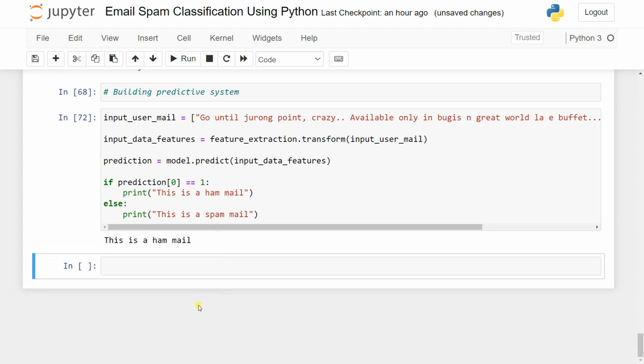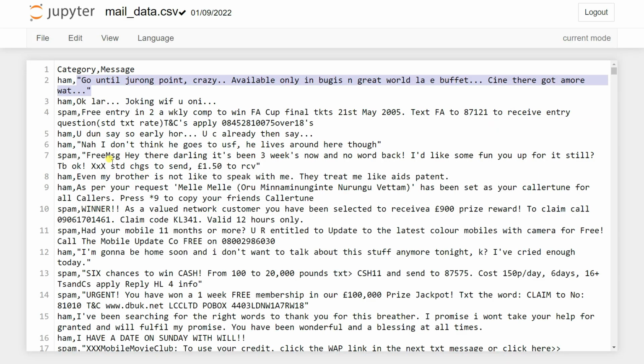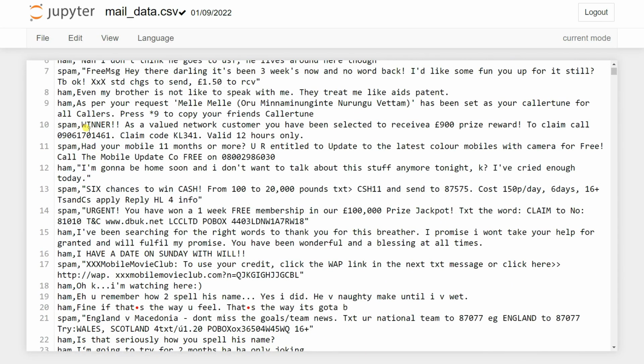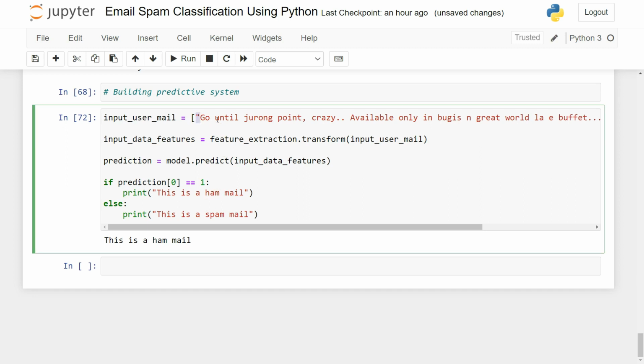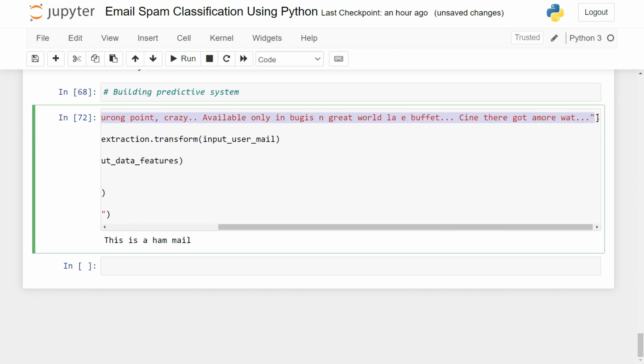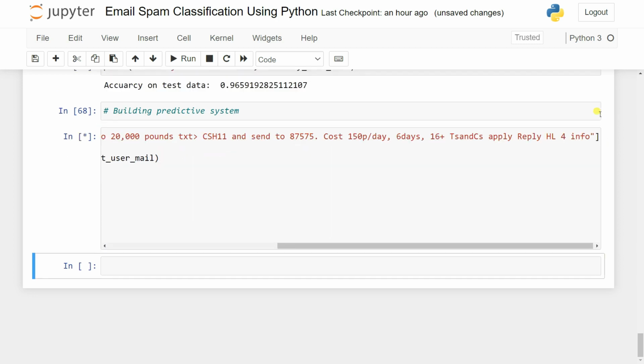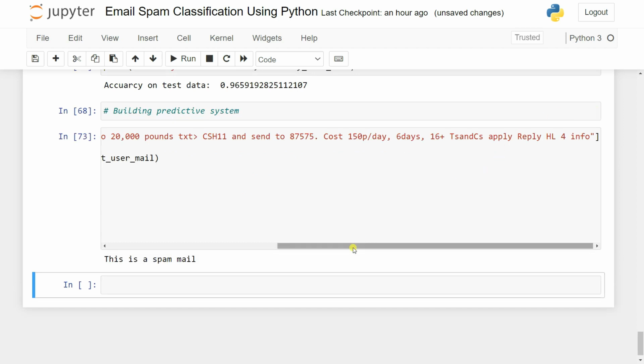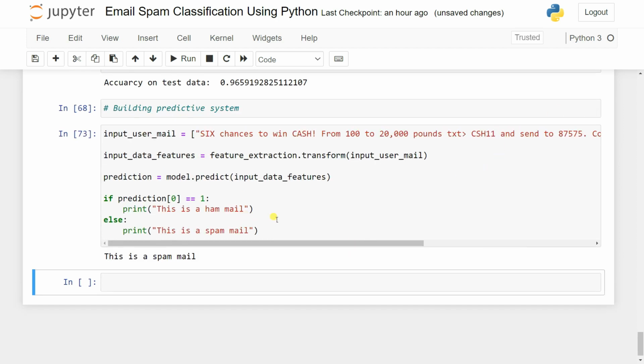Let's try testing another one. So let's copy a spam mail. Yeah, this one, you can copy it. Let's check whether it is really working or not. Okay, I'm going to paste it here. Yeah, this is spam mail. This is how our machine learning model actually works.